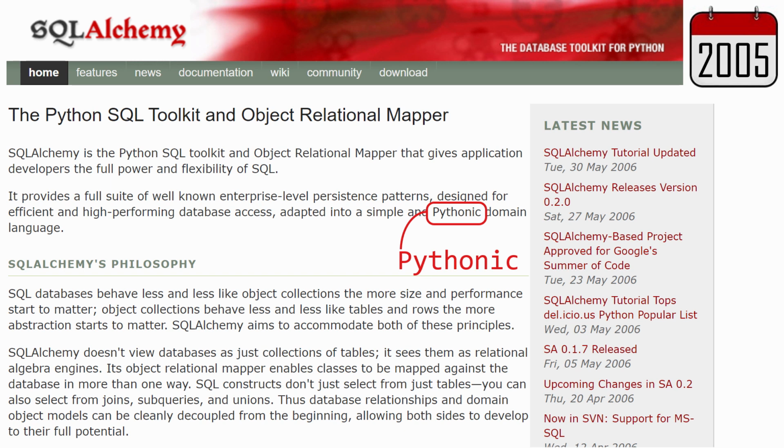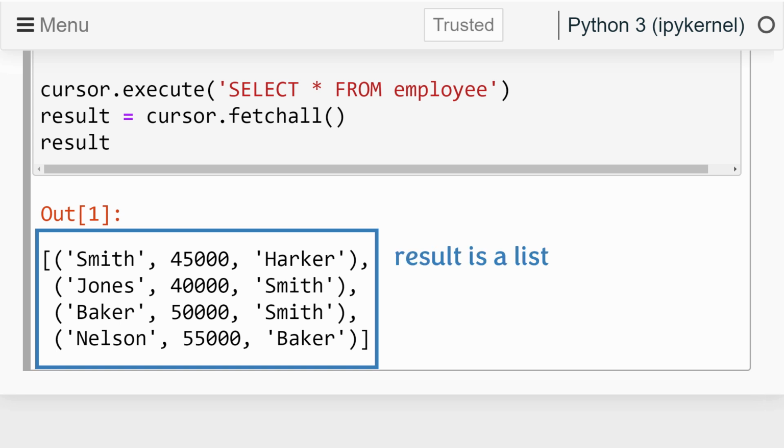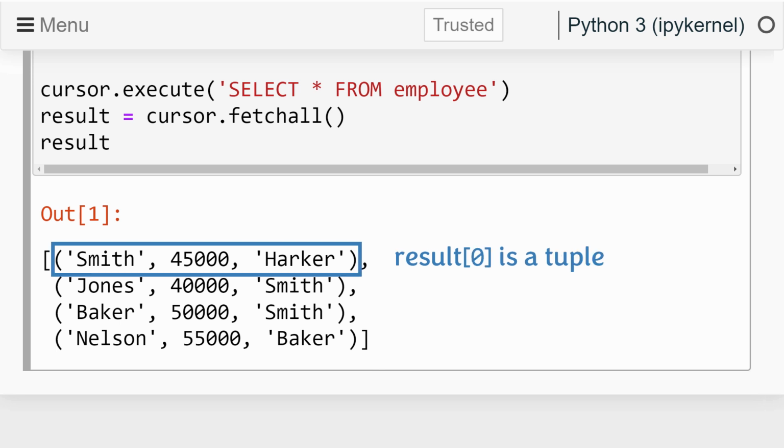The word Pythonic describes a coding style that leverages Python's unique features to produce code that is clear, concise, and maintainable. Using raw SQL statements is not Pythonic, but this may not be obvious until you see the results returned by a query. Our result is a simple list containing all the rows in the employee table. The first item in the list is a tuple containing data for each column in the table's first row. And the second item in a tuple is an integer for the salary amount.